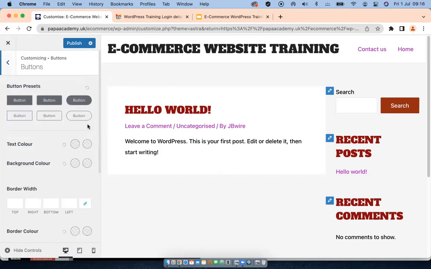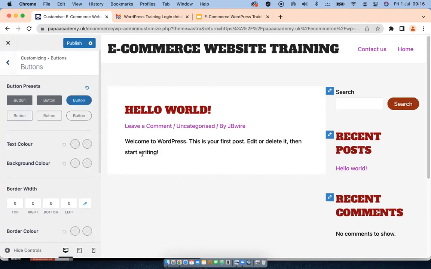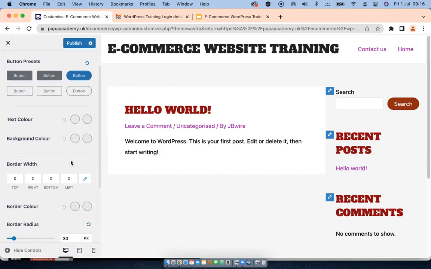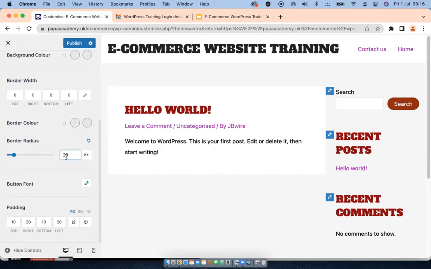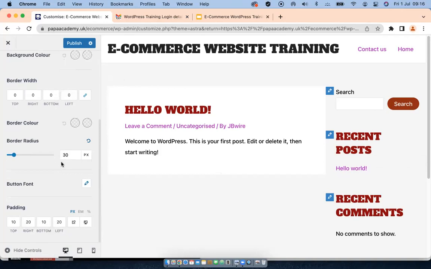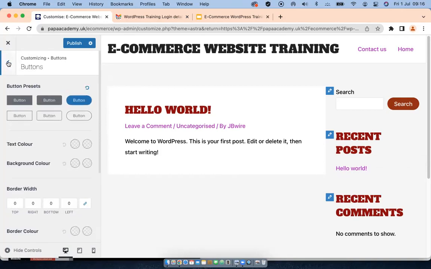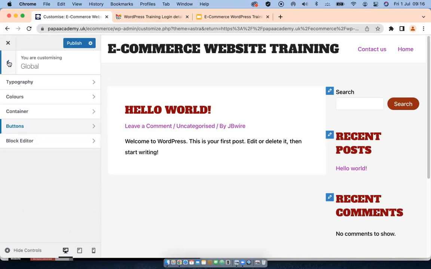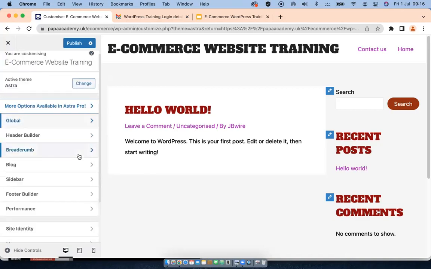The button, of course, the button is these buttons, the link buttons. So I'm going to have the circled one, and then you can go through the changes as well, change the text, the colors, the background colors if you want. We looked at this, of course, during the previous course on WordPress. So that's basically about the global changes.